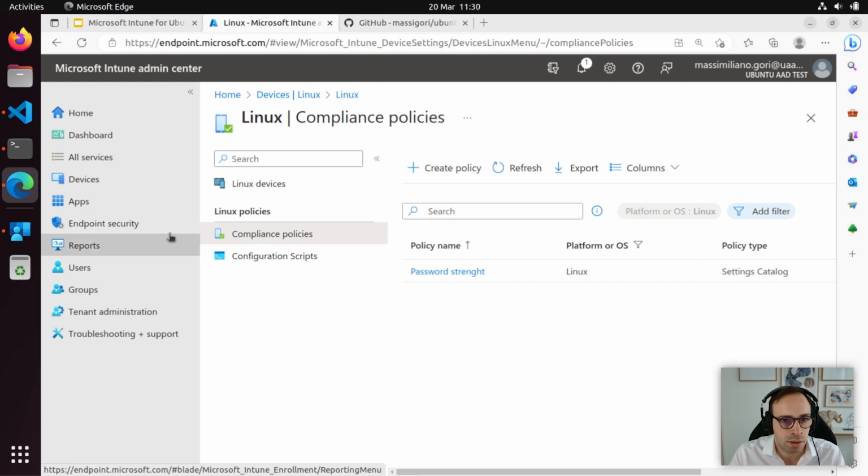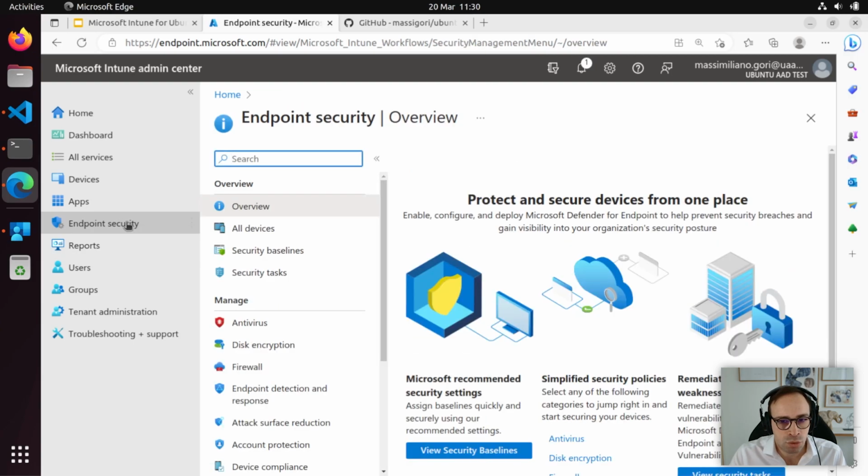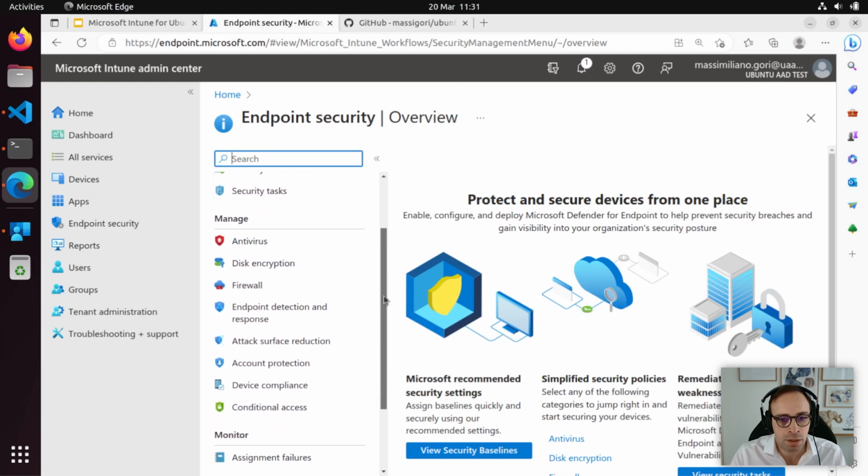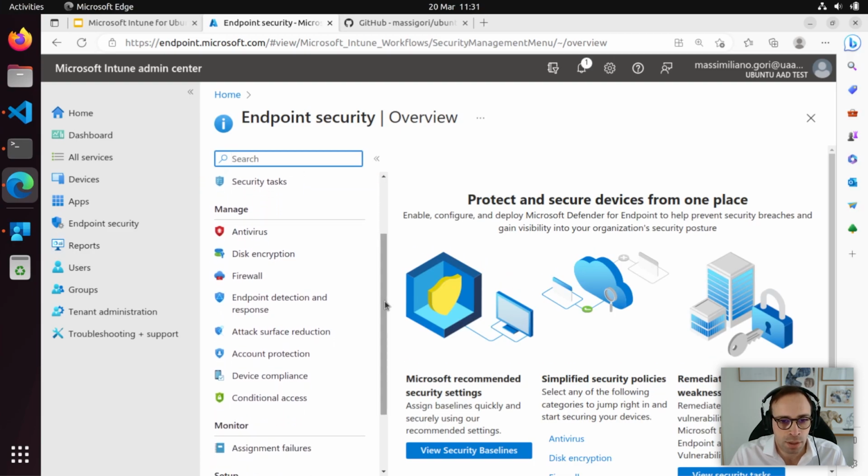While we do that, let's have a look at how we can use Intune to configure conditional access policies for Azure AD protected devices. I'm just going to give an overview. This is outside the scope of this video, and you can find additional information on the Microsoft website. So we go on endpoint security. We can see conditional access here at the bottom.